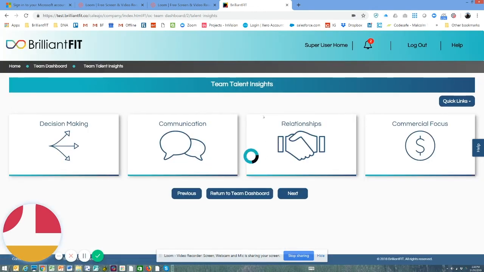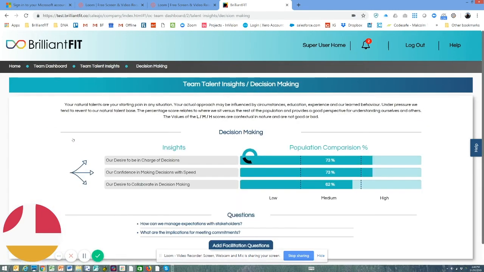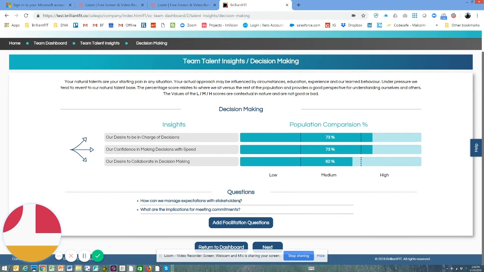If I quickly go on to the next one, this is where we've taken the individual insights and produced them for the entire team. So again, similar feature, we have the decision making, so it's our desire as a team to be in charge of decisions, and all of our scores are grouped and averaged here. So again, if you had a particularly high or low score here on collaboration, that's an important natural feature about how you'll come across. You'll notice a question section here.